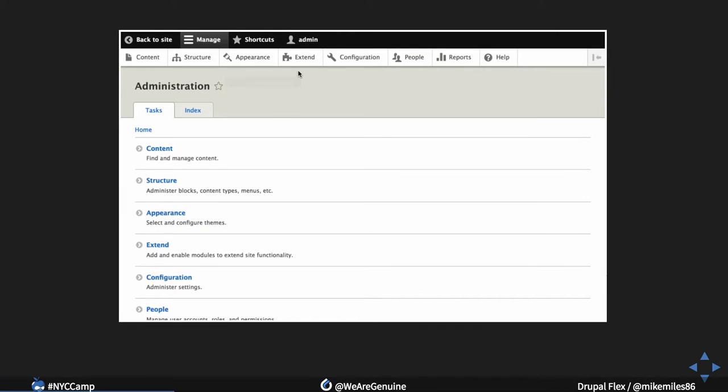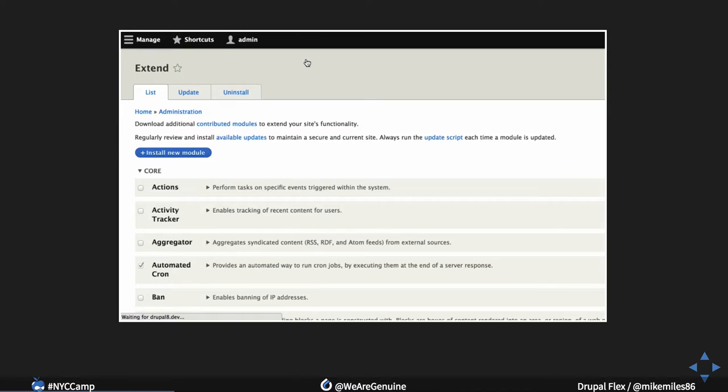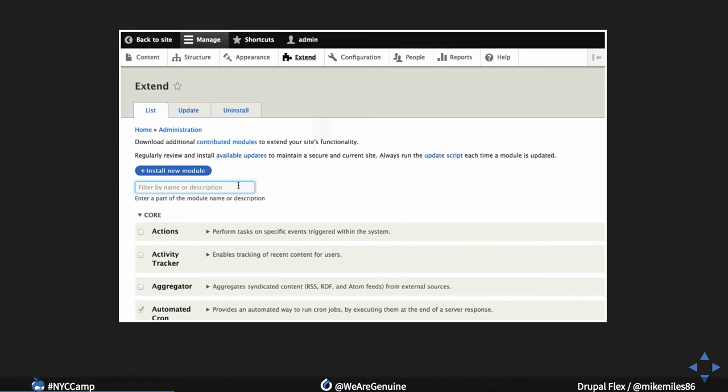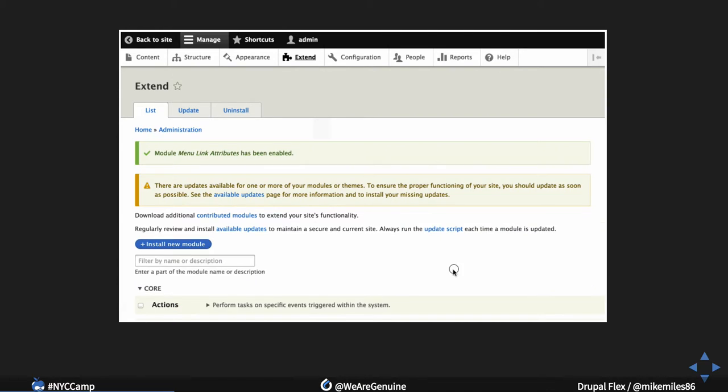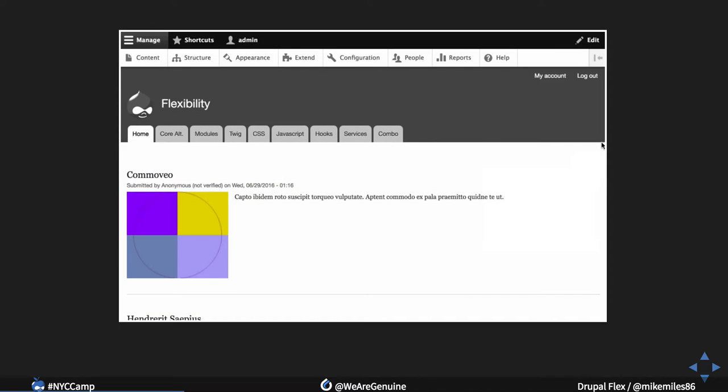And I'm going to go to my Drupal admin. I'm going to click extend. I'm going to search for the module name. There it is, menu link attributes. I will enable it. Great, it's been installed. Now I can go back to my main menu and I can edit it.